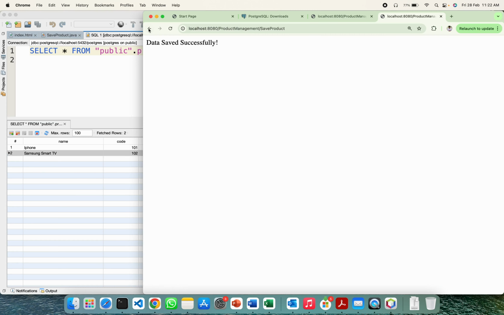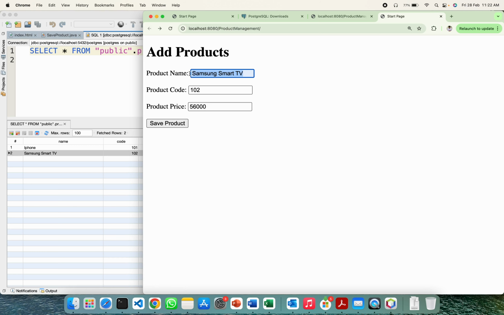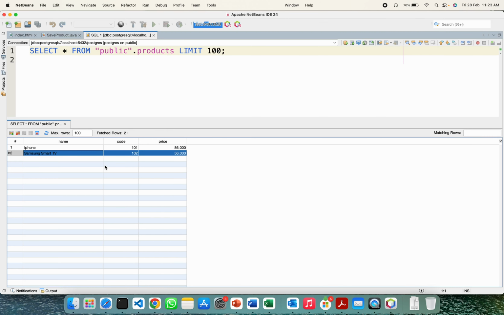Again we can store some other product, for example Samsung tab. This product code is 103, and the product code should be unique. If you give 102 again, you will get an error, so ensure that it is not repeated. We give 40,000. Now let's see the output, data saved successfully. Another product, Samsung tab, is saved.